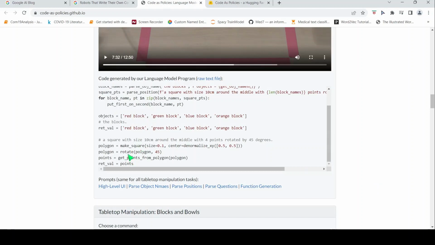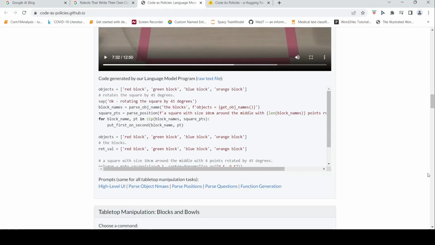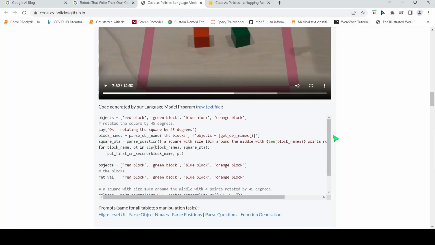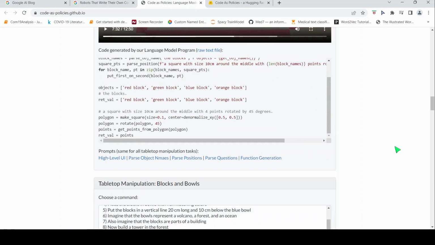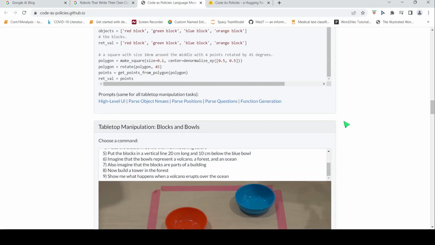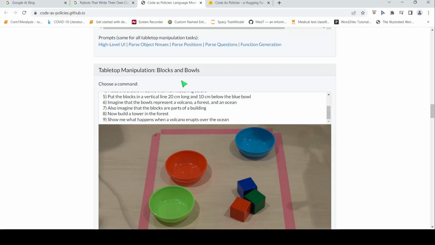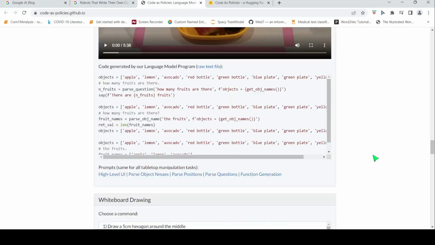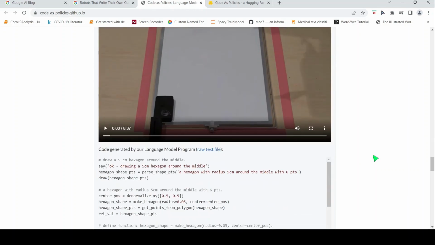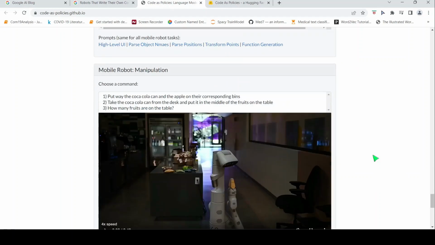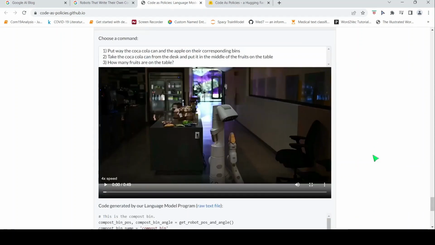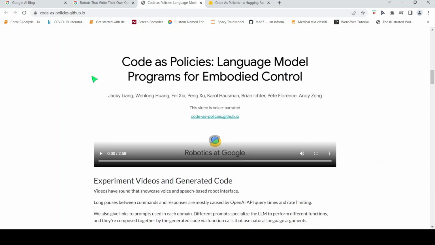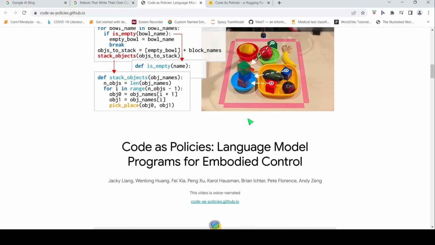So here there is this rotate function, with 8 points from polygon, because this action is to rotate the square by 45 degrees. So this is the code which has been generated. Then you have another tabletop manipulation video of blocks and bowls, which you can watch over here. They have some examples for the different actions which have been performed, like whiteboard drawing. They also have a small video where they explain what this paper is about and what code as policies is. You can also check out that video to get an understanding of it.